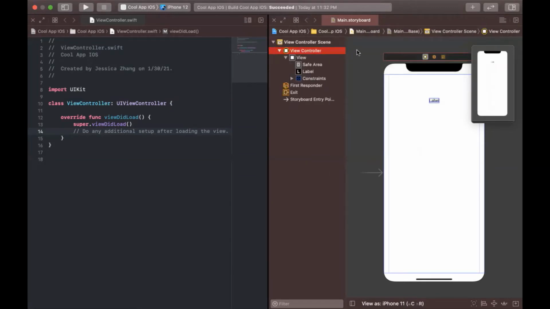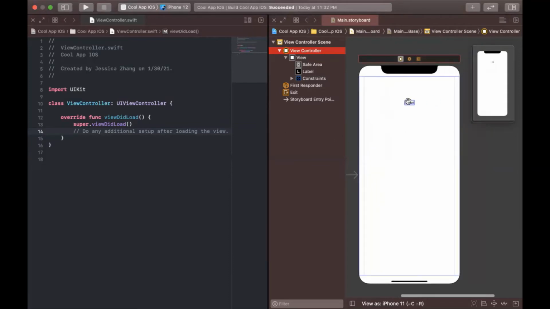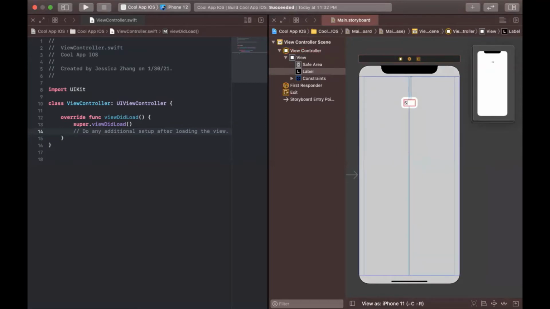And there we go. The general rule is that if you don't see any red or yellow warning or error signs in this side view over here, you're generally good to go. Basically your constraints won't break your app. Right now we have a label that's just called label in the center of our app. If you want to change the default text, you can just double click and then type in whatever you want into this label. I'm just going to type in starting text. And there we go. We have a label called starting text.